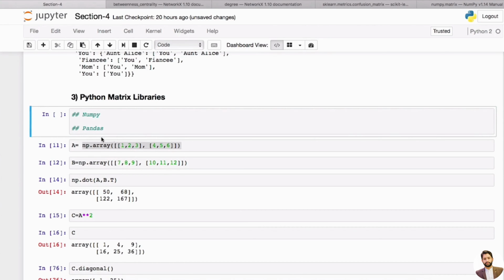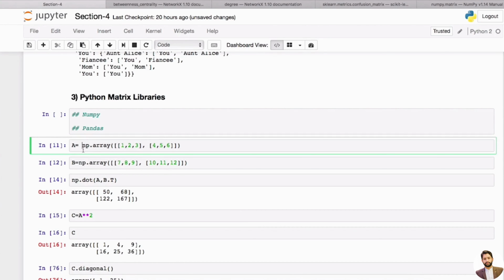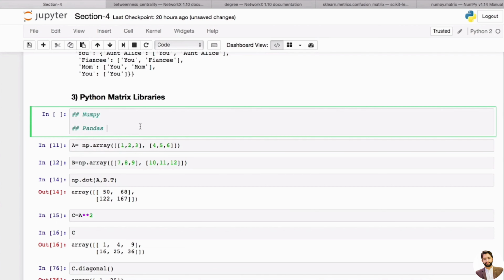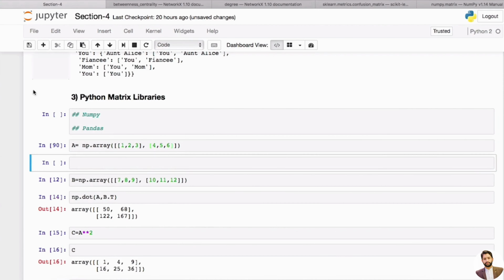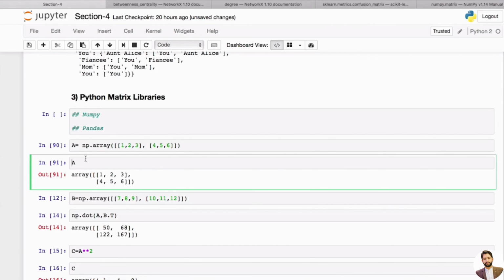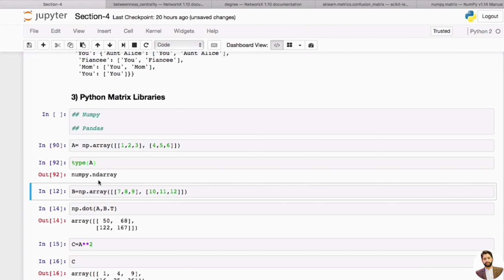The first one, we can use NumPy first, and we can even use a NumPy array to create a 2D array and represent a matrix. So say we start with this: 1, 2, 3, 4, 5, 6, just as a NumPy array. Look at the type of it. It says NumPy ndarray, which means it's an n-dimensional array.